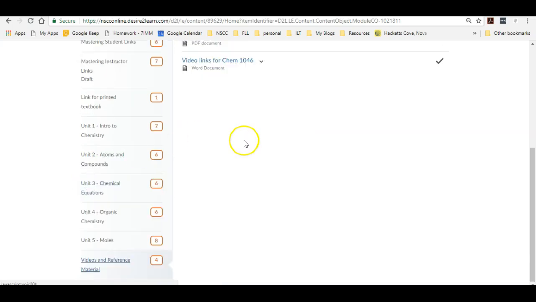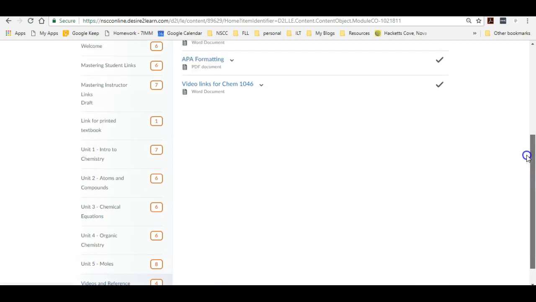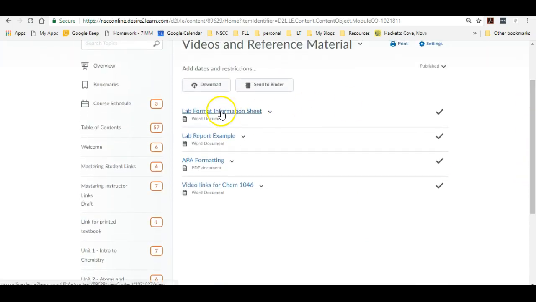If you click on that, you'll see that there's a lab format information sheet and a lab report example. So you want to have a look at both of those documents when you go to write the lab report, and I'll have a little bit more information on that later on this week. I just don't want to overload you today with that information.